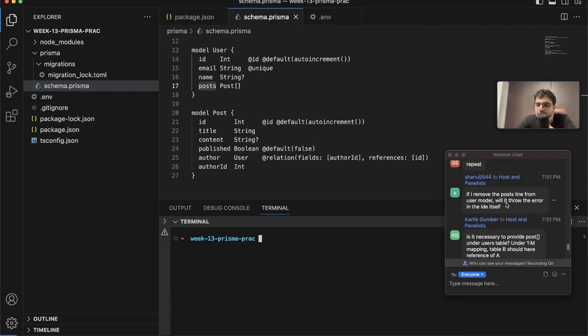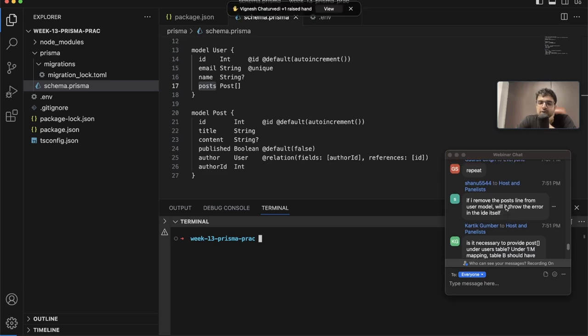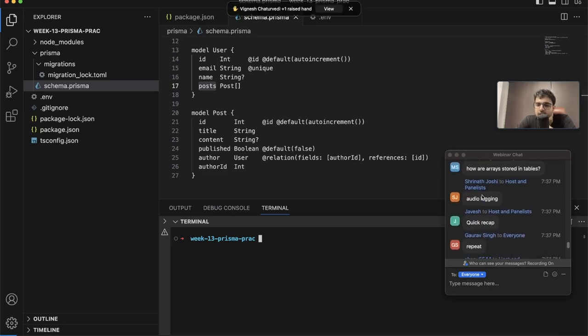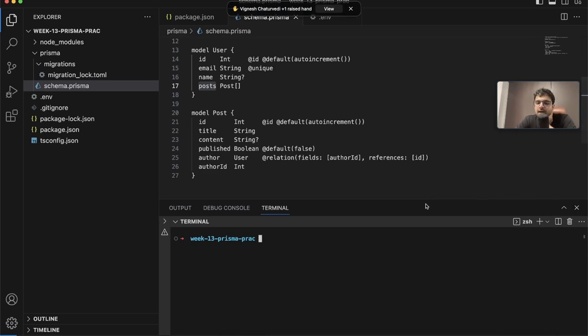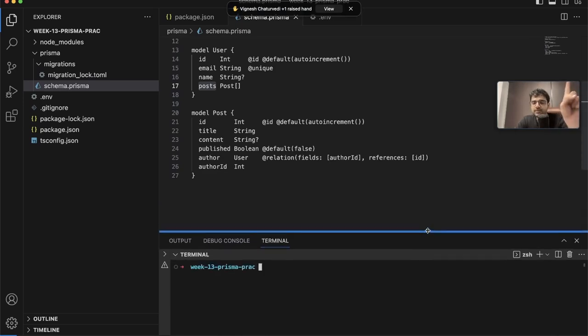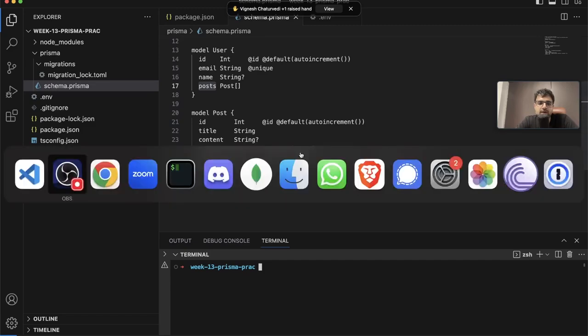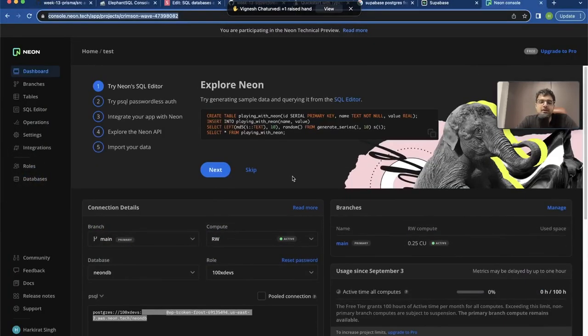If I remove the post line from this model, will it throw an error? So it does. Yeah, that's what I showed. Quick recap, final recap before we proceed. Step 1 is please go to neon.tech and get yourself a database for free. You'll be able to run all of this locally. So that will be cool.